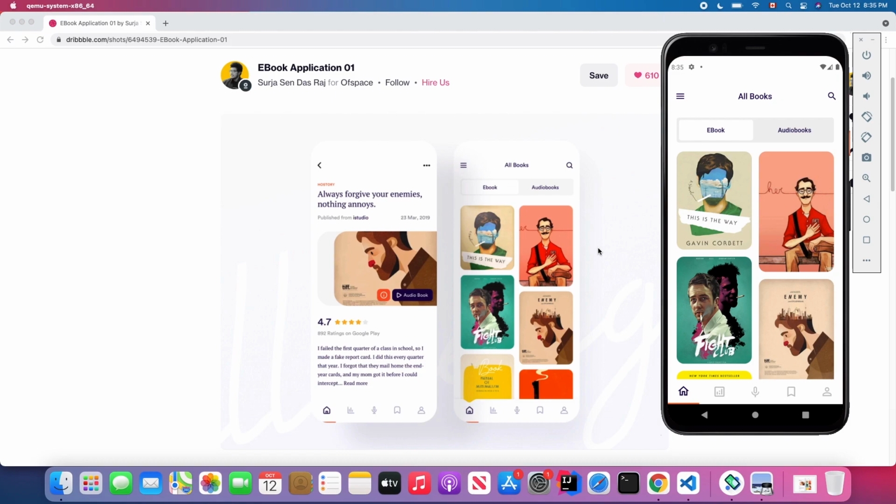In the last lesson, we finished the homepage for this ebook application using Flutter. So in today's lesson, we are continuing to work on the detail page for this ebook application.